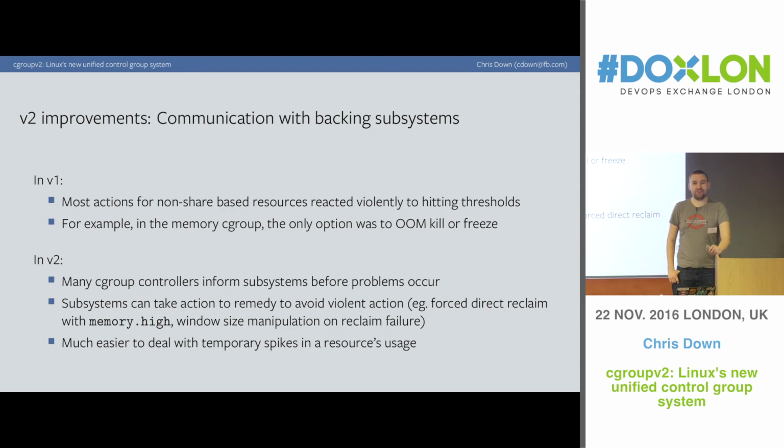So it would be nice if instead of kill -9ing a process, we could have some kind of standardized way of saying to the process or to the memory subsystem, hey, this process is about to get killed. Do you want to go do something about that? And we can actually do that.